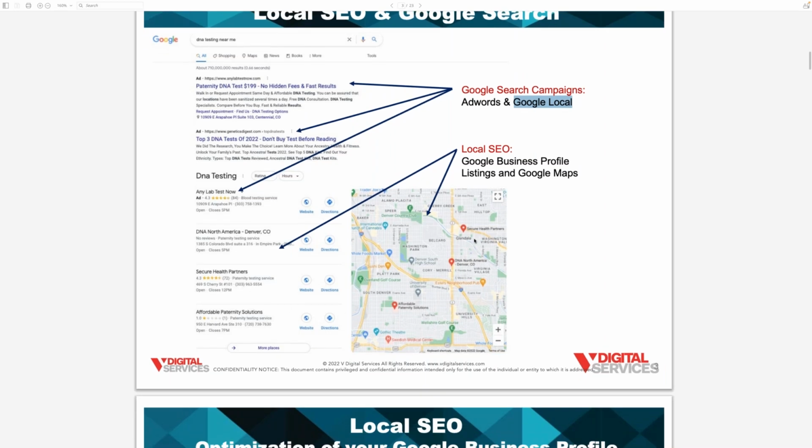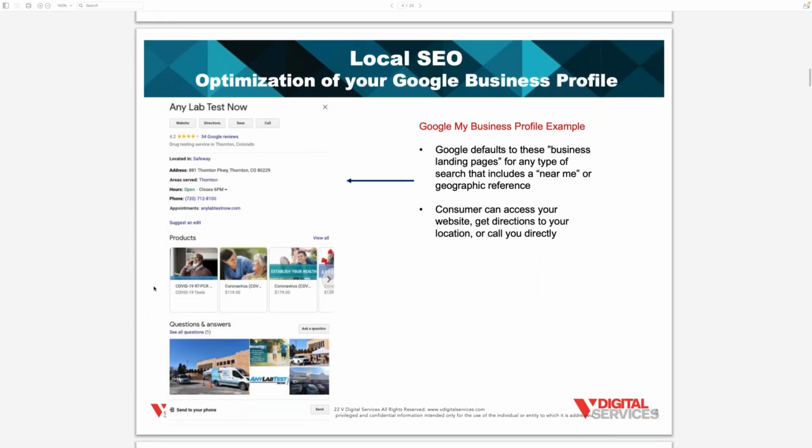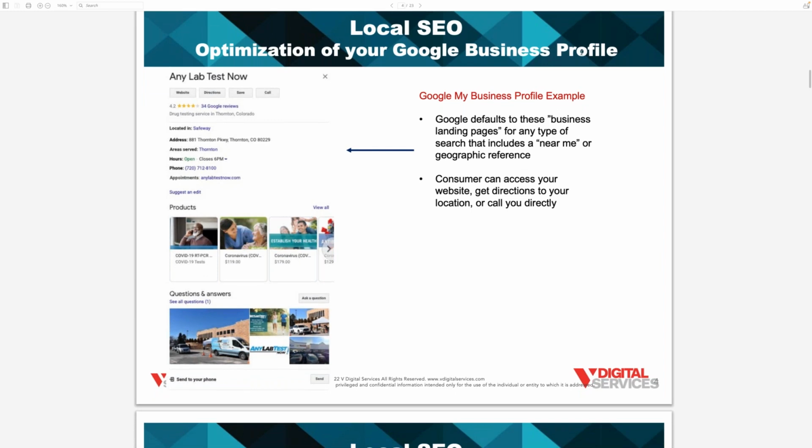And then the local SEO portion, or the Google My Business page or Google Business Profile, is they'll show up in listings, and you can also show up on maps, and we'll talk about that a little bit more specifically right now. So when you're looking at your Google Business Profile or that Google My Business page, it's a page that Google is sending to you that looks like this.